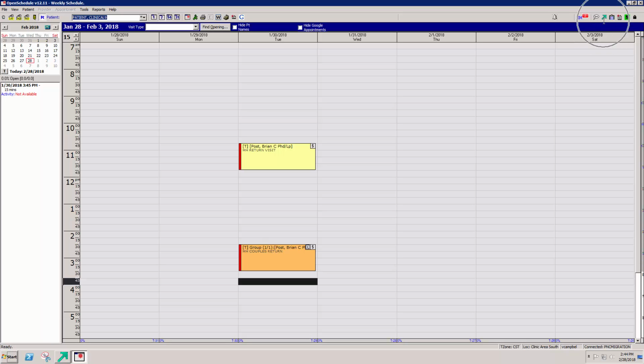The green arrow will bring you back to your application manager. The clipboard icon will bring you to the patient's chart. The piece of paper with the asterisks will bring you to Open Registration. The little green money sign will bring you to the patient's bill. And the lock will lock the PNC application.